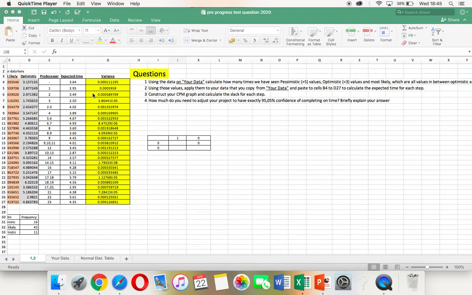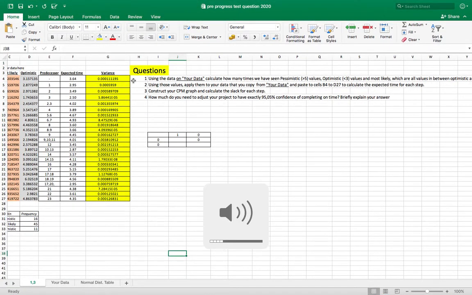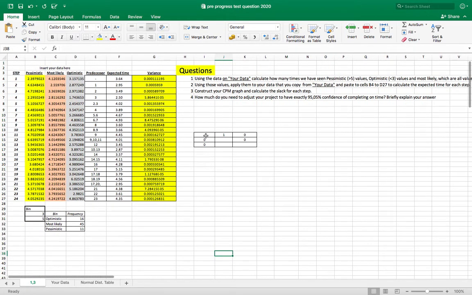Okay, so right now we're going to move to the next question, which is the third one. Construct your CPM graph and calculate the slack for each step. As you may see here, I have drawn this table, which is our base towards constructing our CPM graph. I'll just explain it to you. Here you have the number of the step: first, second, third, and so on.